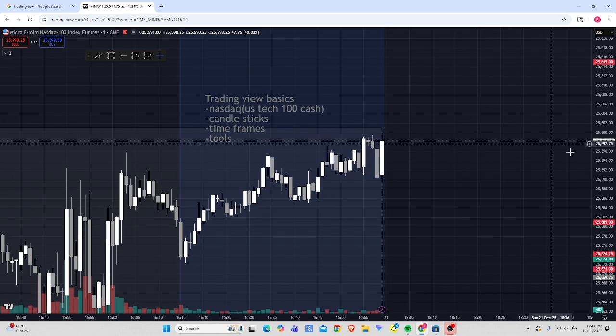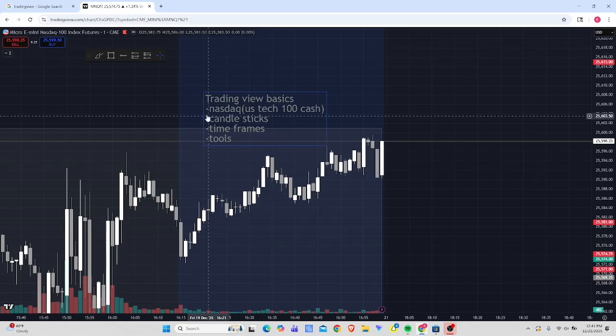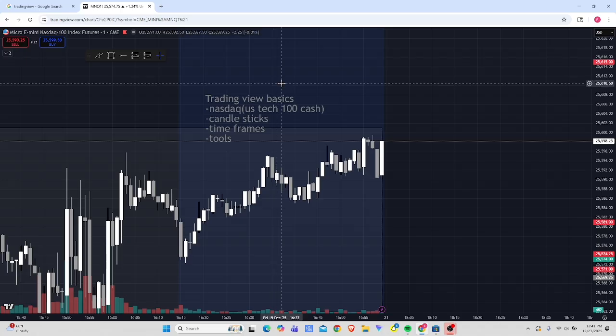So, the first thing that you're going to want to do if you're brand new to trading is go into the web or go on your phone and search up TradingView. Once you either download this or get the website, you should just log in with whatever email you're comfortable with. This is completely free for what you need to start.